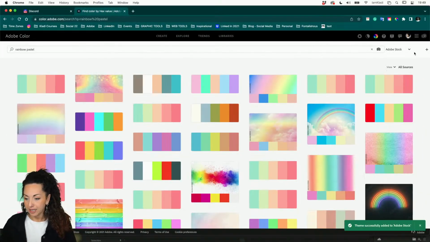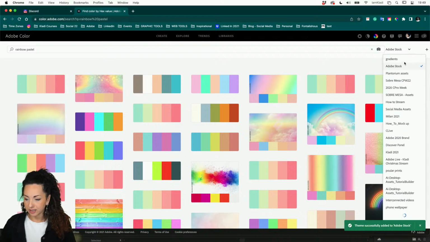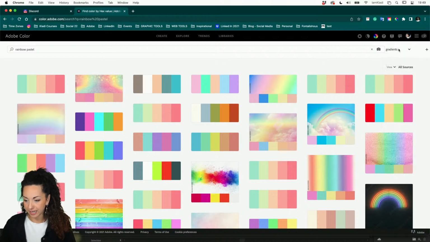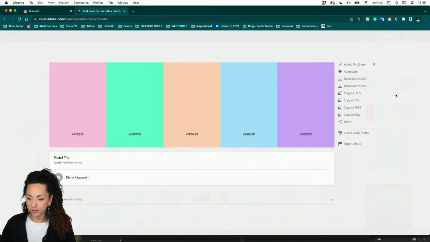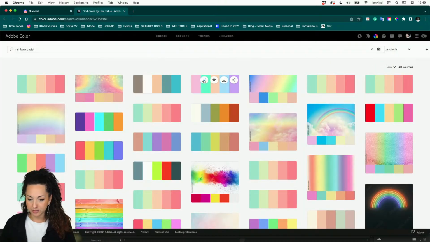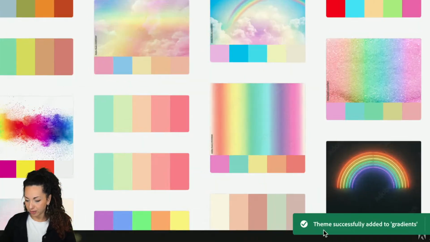Now the library that is selected here will tell you which library is going to be used. So make sure to select gradients, or whatever library you want to use, and then you can move it into the appropriate library. So let's go ahead and do this again for another gradient. We can just simply click add to library to make sure that it is added, and here it will tell you right away theme successfully added to gradients.